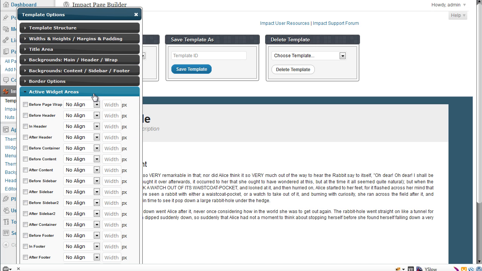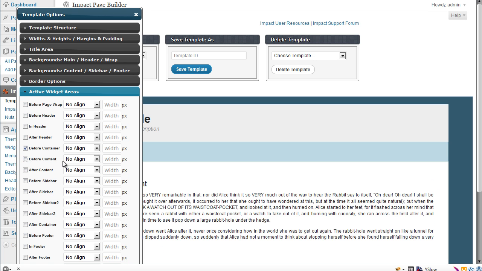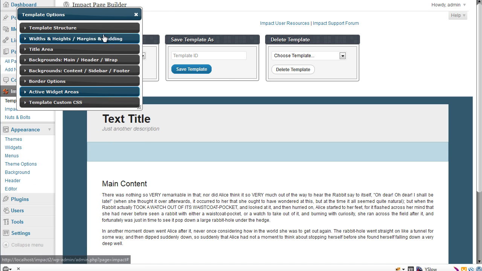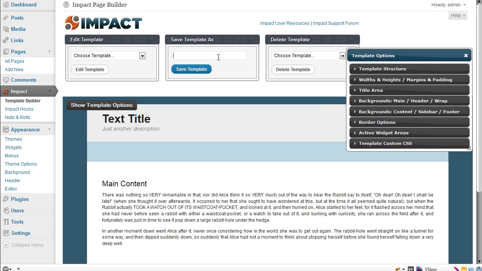And then in the widget areas, we're going to go ahead and activate the before container. We could also use before content if we want to have our left and right margin in, but for this example we'll just use before container. And then I'm going to save this as just widget.